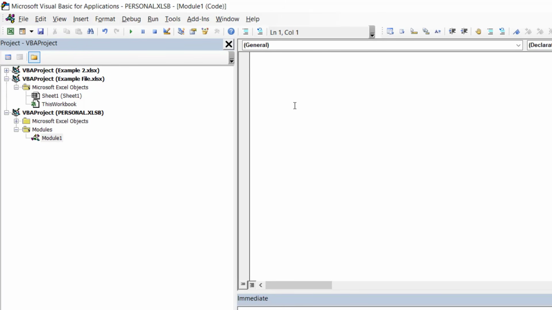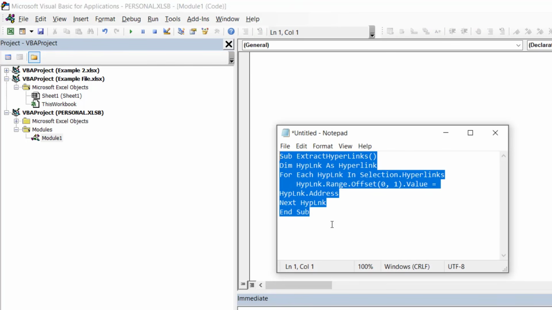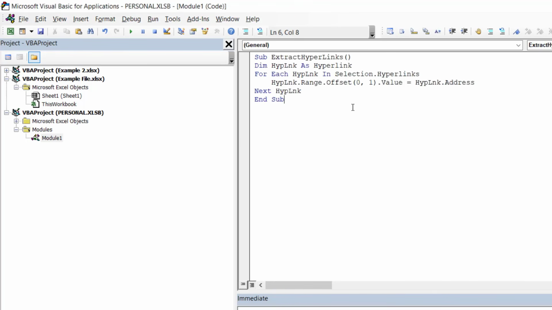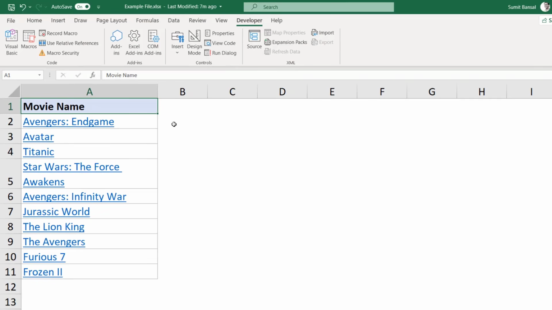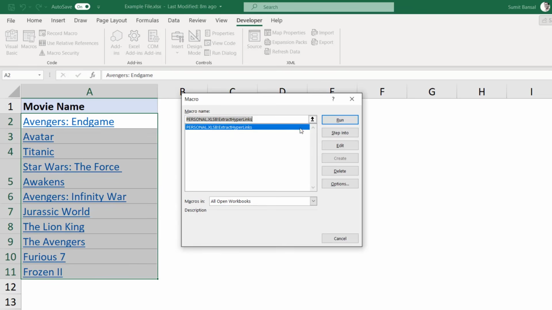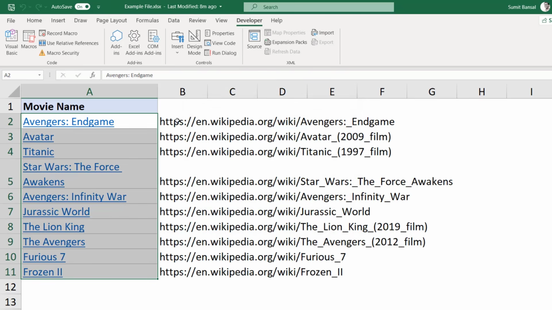So let me delete it and let me copy the macro that I want to use and paste it here. So the name of this macro is extract hyperlinks, and this is now in Personal Macro Workbook. You can save this here and close this. Now I can use this in this workbook or in any workbook I want. See what happens when I come here. I select this data. I would go to Developer tab, click on macros, and I would run this macro here. So when I run this, instantly it is going to extract all these hyperlinks here.